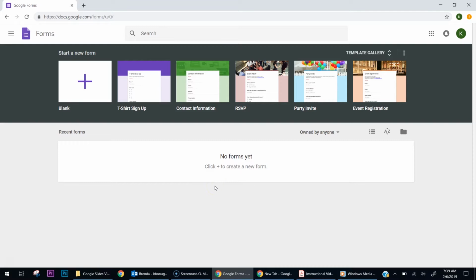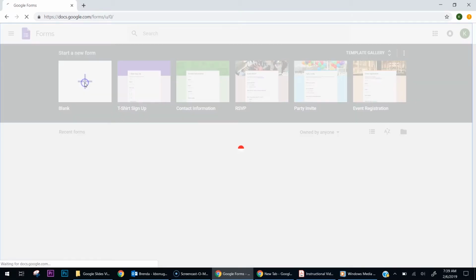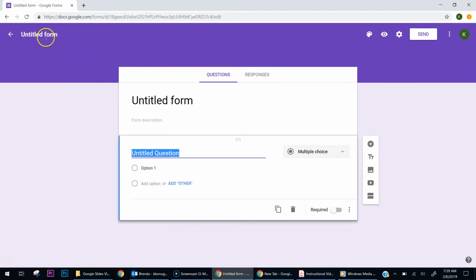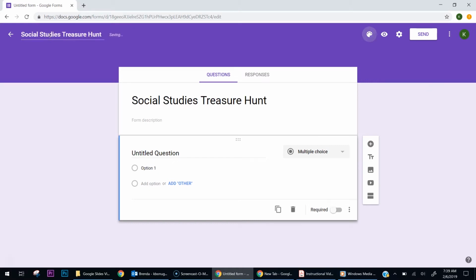What we're going to work on today is creating a treasure hunt using Google Forms for social studies. We'll start by creating a new form by clicking on the plus button. We're creating a blank form. We're going to go ahead and title it up here in the left-hand corner. Now you'll notice any title changes here or here will be reflected.